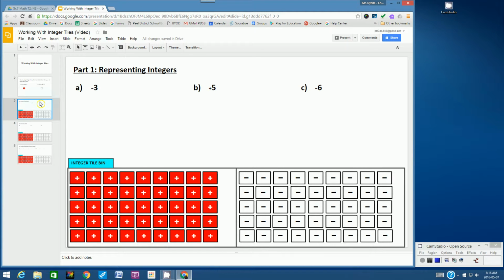Part 1, representing integers. At the bottom of your slide, you'll see I've created for you an integer tile bin that has all of these digital or virtual manipulatives here. All right, let's begin with question A. -3. Because there is a negative sign in front of the 3, we know we're going to use negative integer tiles. And how many do we need?